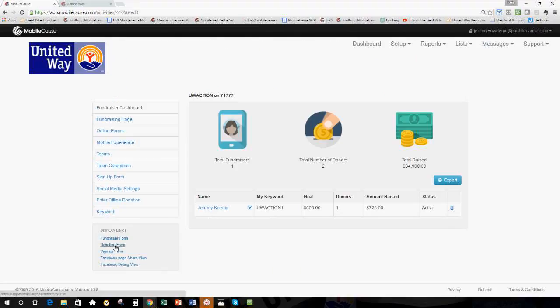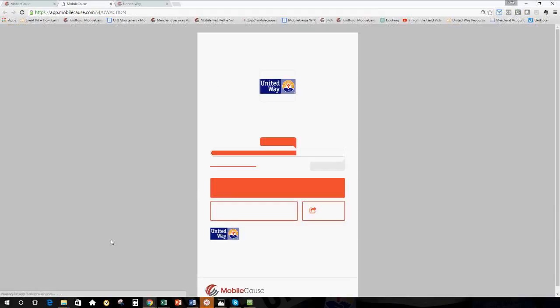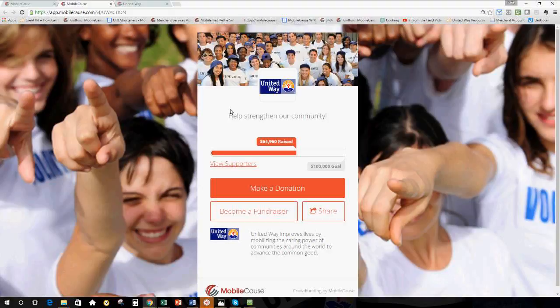So the United Way action, to take a step back, crowdfunding is this tool. I'll show you the main page here. So you can see it's a tool that you can upload pictures, you can add in copy here in the center, show the progress towards your goal. People can make a donation, they can become a fundraiser, they can share this. So it's really easy for them to help you raise money on social media or over email.